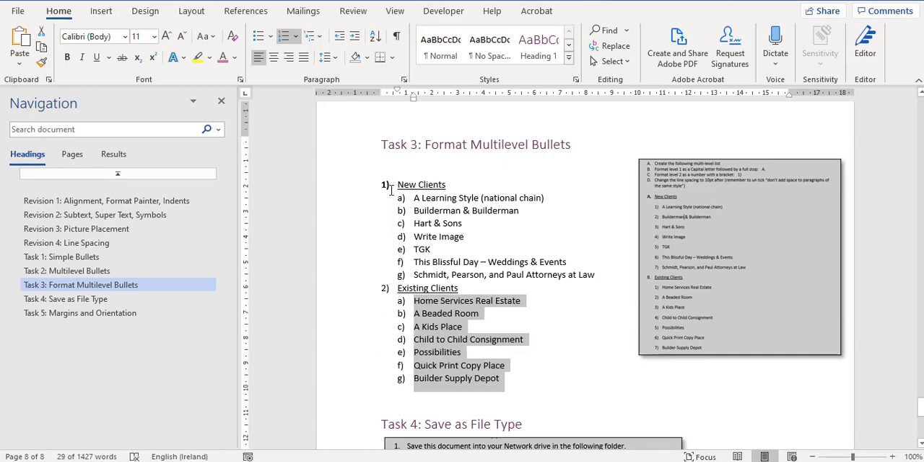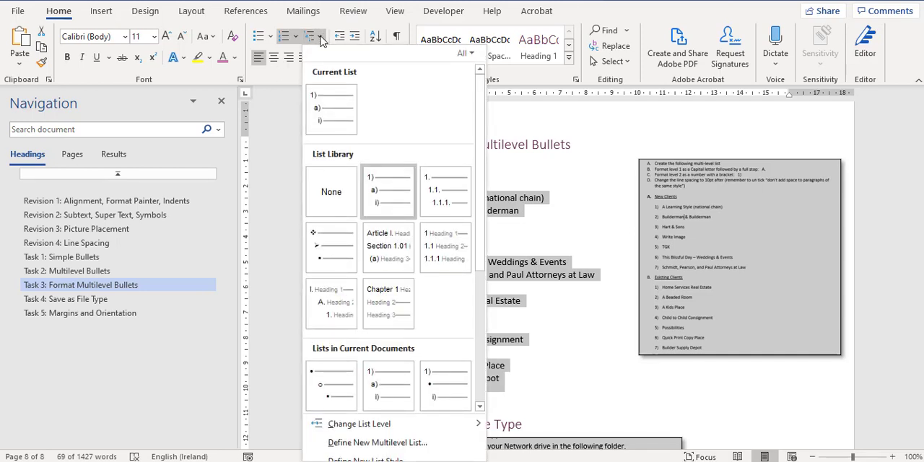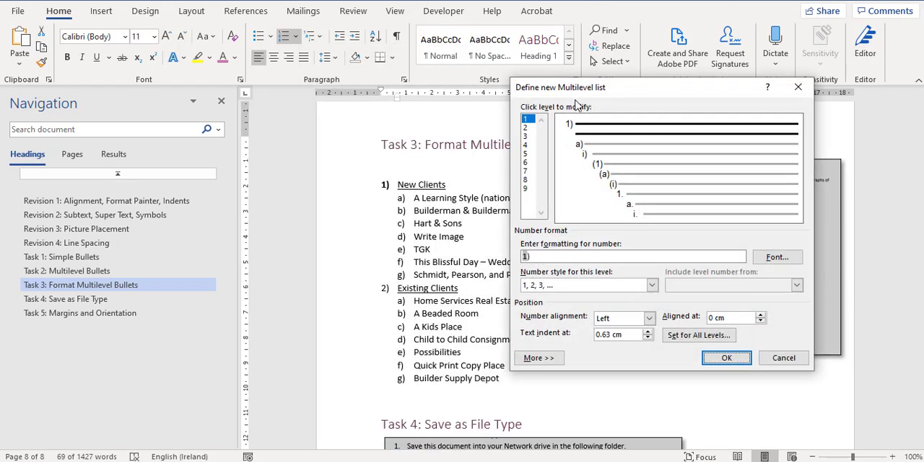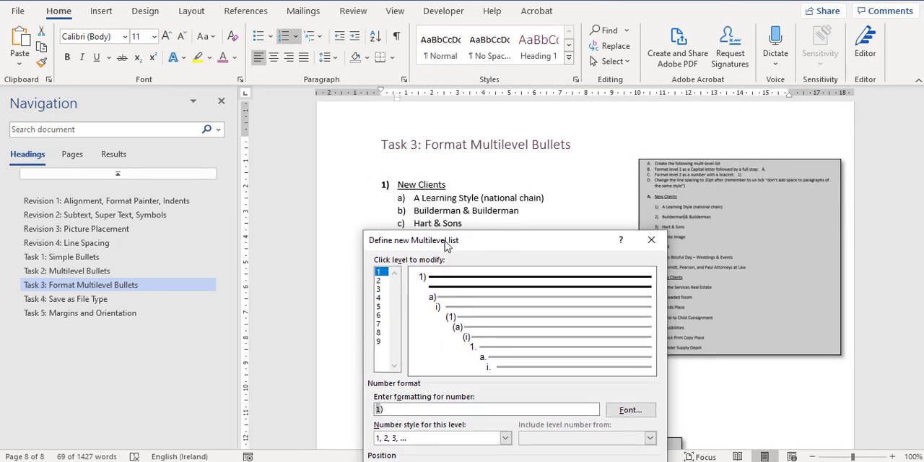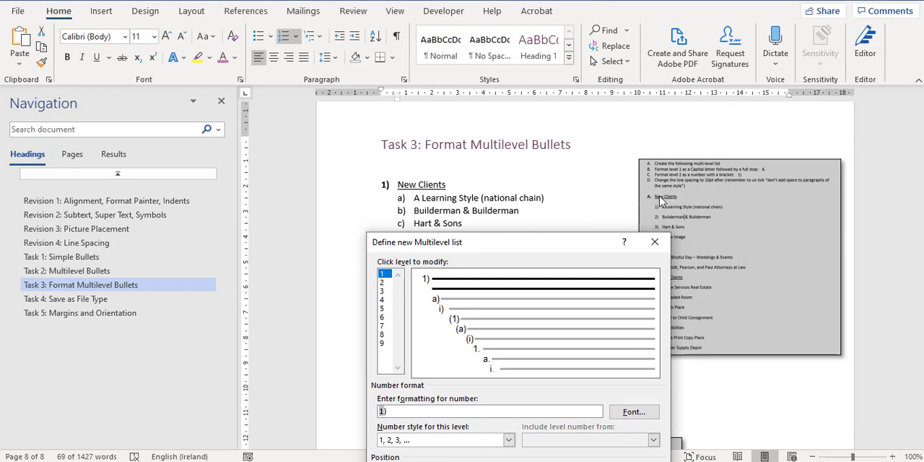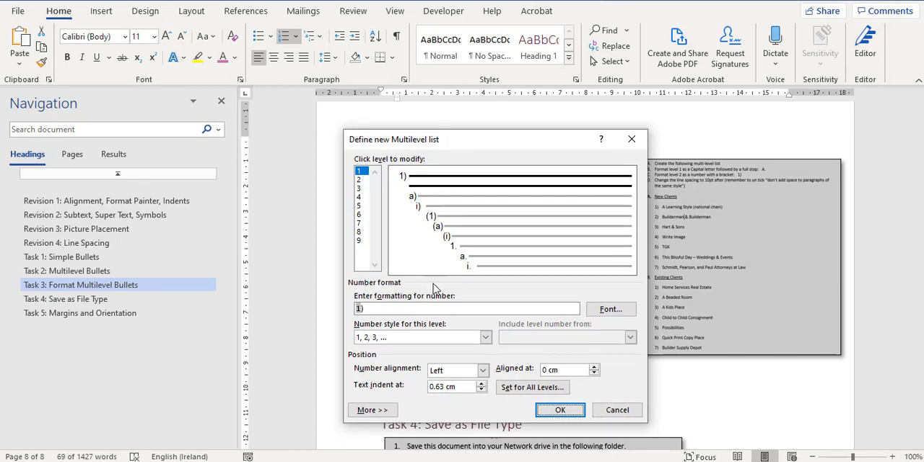I now have to worry about getting the right types of bullets and numbering list on. So I select it over here and go down, click on the little drop arrow down there and choose Define New Multi-Level List. Our level 1, that's the biggest level up here, is going to be a capital letter and a full stop is what we want for our level 1s.